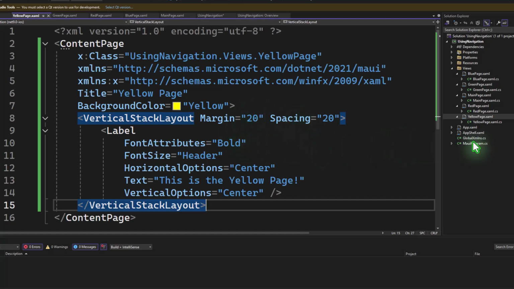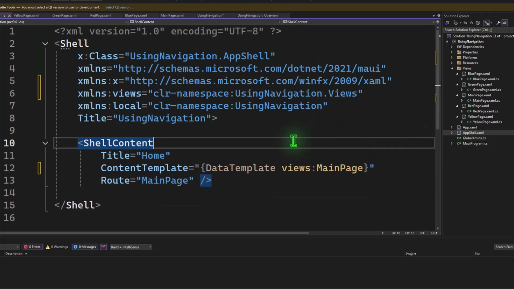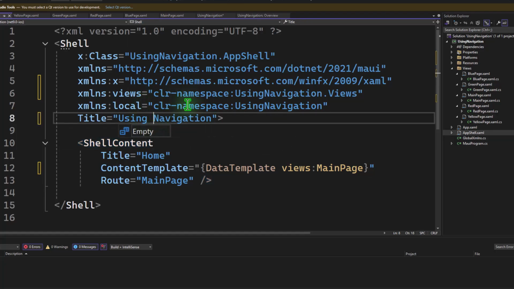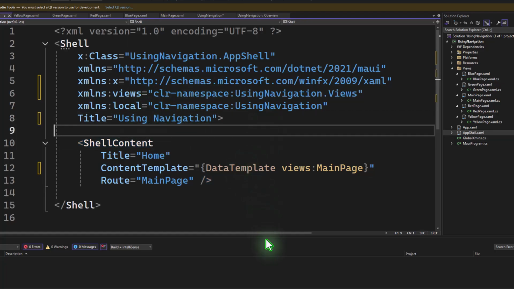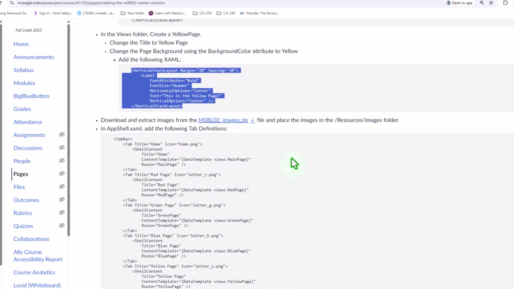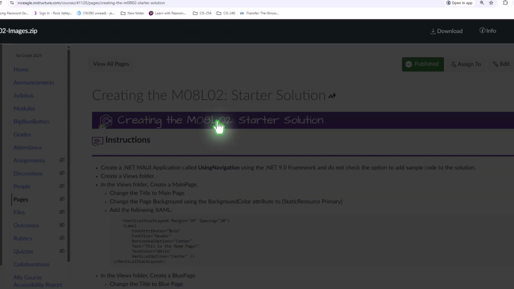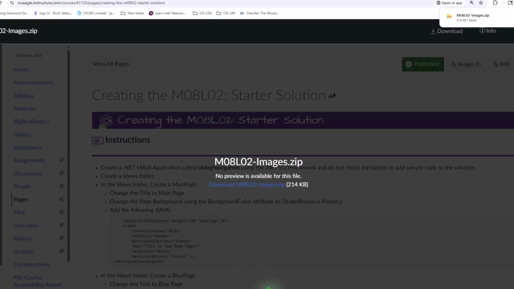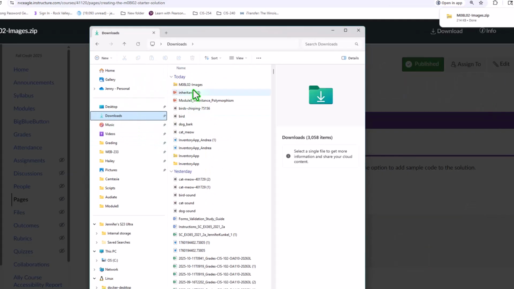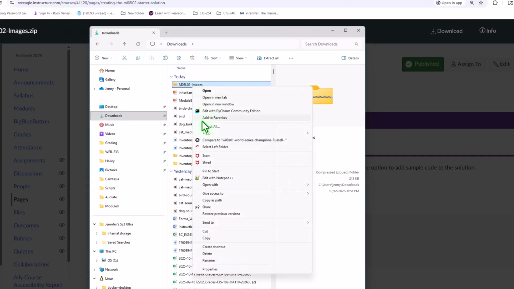If we switch to our app shell, this is where we're going to essentially put all of our navigation. And if we go ahead and change this title to "Using Navigation," that's probably a nicer looking title. We need to go back, and in this case, we need to download some images. So go ahead and download those. Once those are downloaded, you'll want to unzip those images.